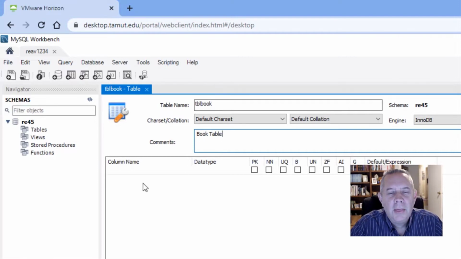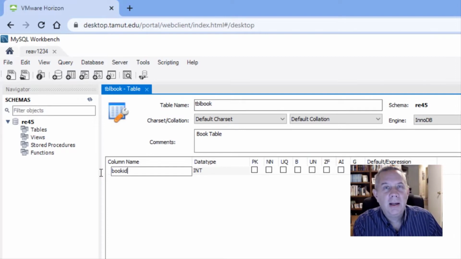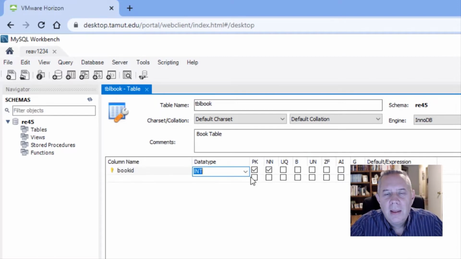And then I need 3 attributes. I'm going to use 3 attributes in my table. The first one is going to be book ID. And I'm going to use all lowercase because my instance of MySQL is set up for all lowercase. Then I want that to be the primary key, not null, type integer.